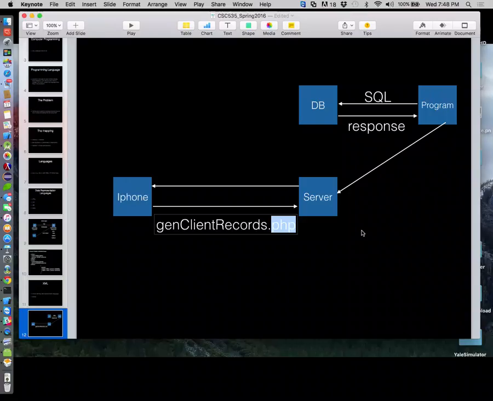So it's going to be asking for some program to run over here. Let's say it's a PHP program. It could be a Ruby program, it could be a Python program. It doesn't matter. This program is then going to receive maybe the owner ID or something like that. So the person who owns these clients, it's going to get that piece of information.